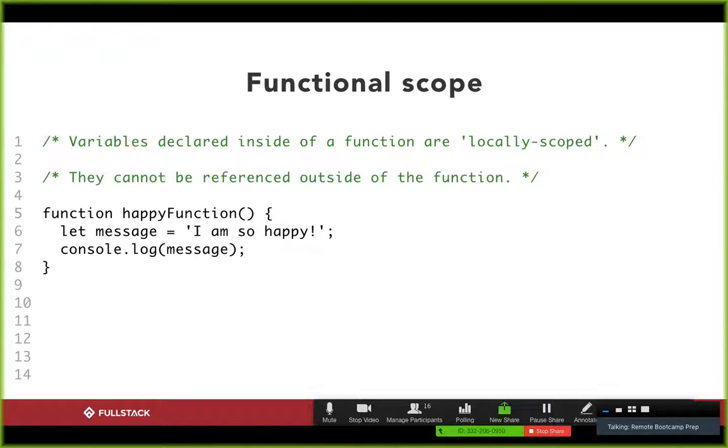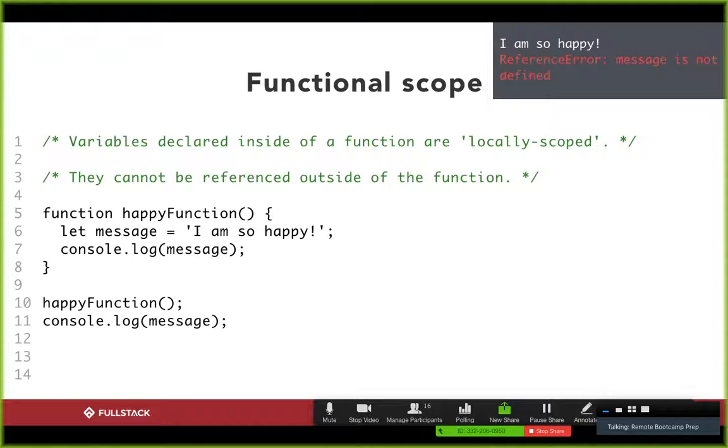Well, if we think about scope as saying, hey, everything that's created within this scope is available everywhere else. Well, here what we have is inside the happy function scope, so between lines 5 through 8. On line 6, we create this variable called message that we set equal to the value I am so happy, and we console log out message on line 7. And on line 10, I can run the function happy message, but on line 11, when I also try to console log out the variable message, you'll notice that I actually get an error on the top right hand corner of my screen.